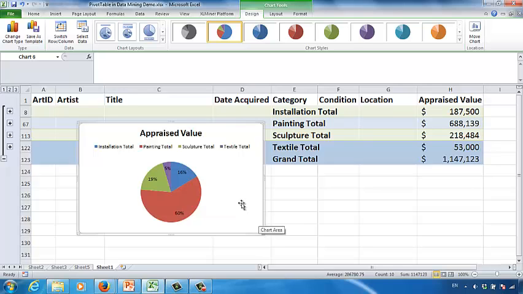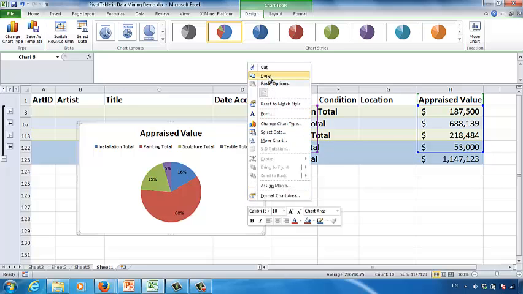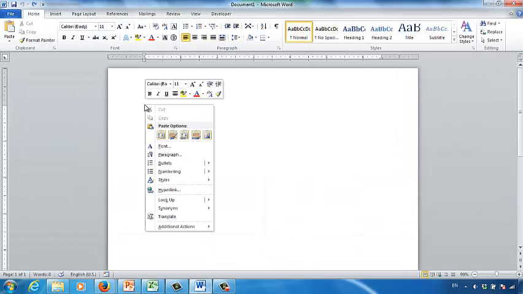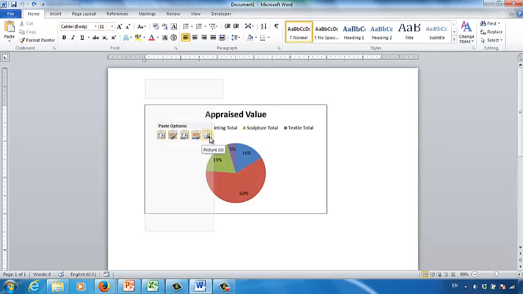If you want to move this pie chart into a Word document, you can click the blue boundary around the pie chart to select it. And then right-click on the pie chart. Choose Copy. And then open a Word file. Right-click on the Word document. And then in the menu, find Paste Options. Click the button with a picture icon on it. And then you can move the pie chart into the Word report.